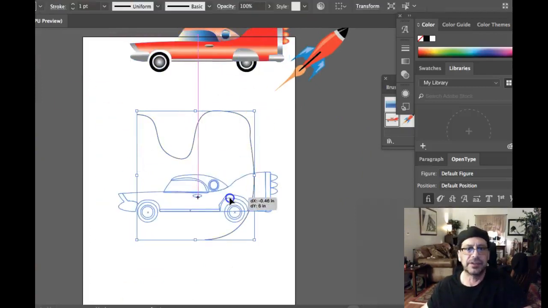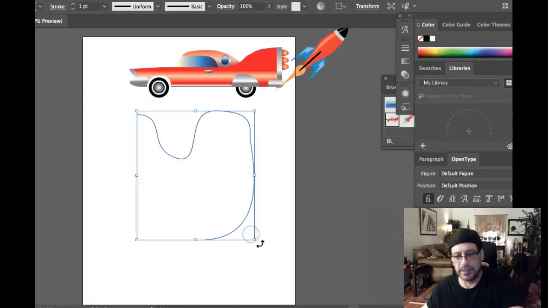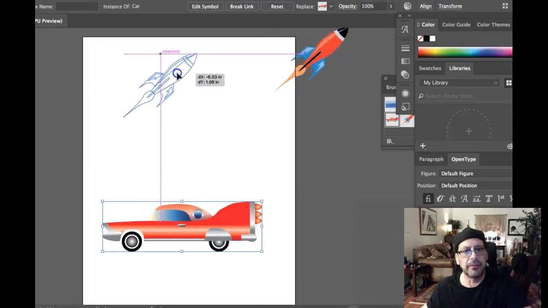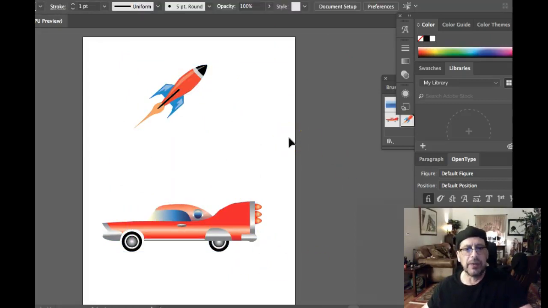And I want to take a look at these. Whoops, I didn't get rid of that whole thing. Let me do that. I wanted to get rid of that whole thing. And then we get this cool car and this cool rocket ship. And the really neat thing about these is that I'm going to show you how these are built.